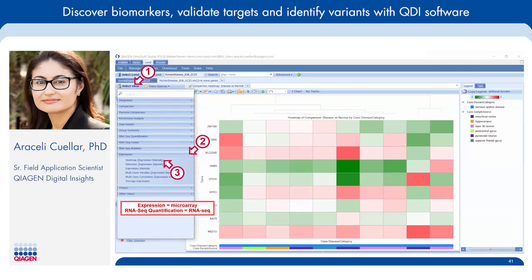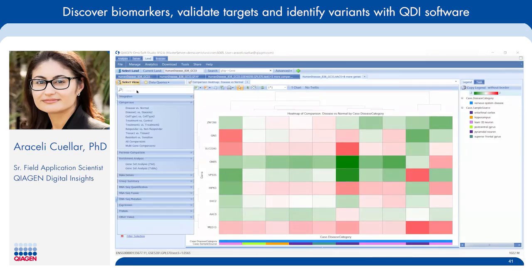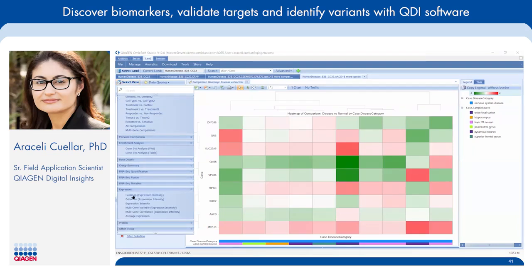So to look at the individual expression, rather than looking at the comparisons, you may want to take a look at the individual expression of these genes. You can generate a heat map of individual expression by simply changing the way that we're viewing the data. Go under Select View, and then under the Expression section, select the option to view the heat map expression intensity.